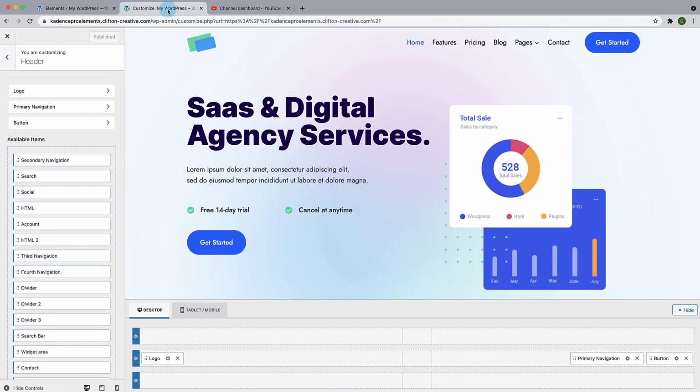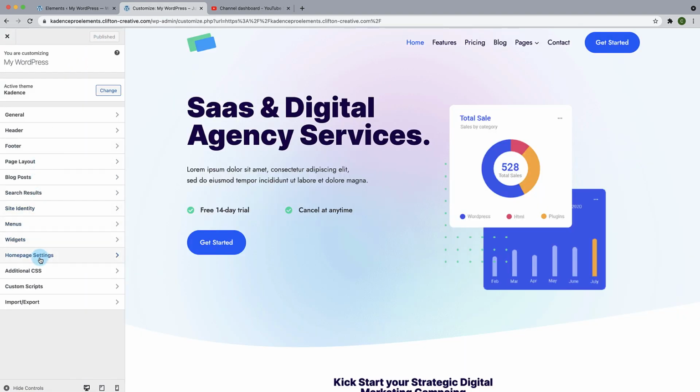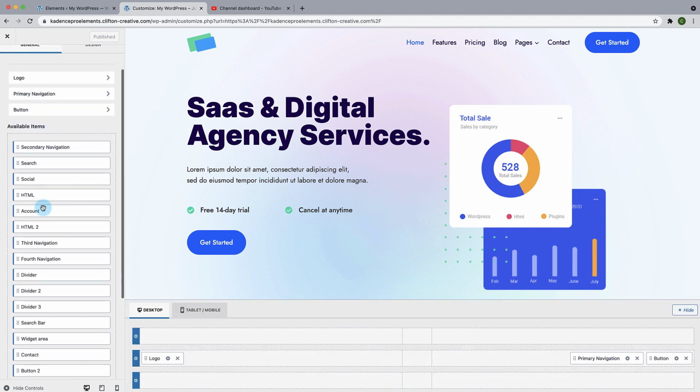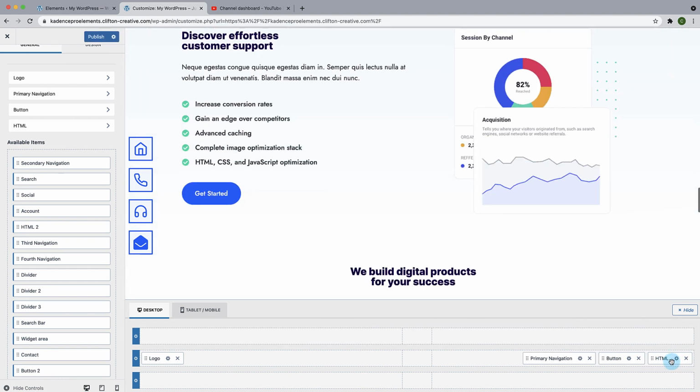I'm going to go back to the header settings here, right? So in the customizer, just for those who may not have seen how we got here, customize. We're going to go to the customizer. We're going to go to the header. And while you're in the header right here, we're going to grab this HTML item, okay? And we're going to drag this item right next to the button that we have right now, okay?